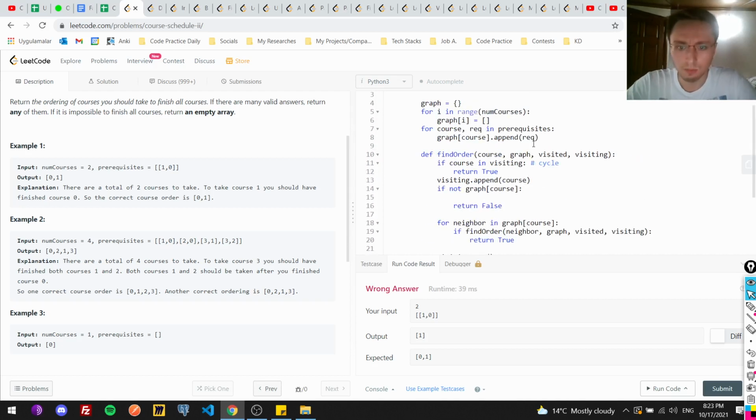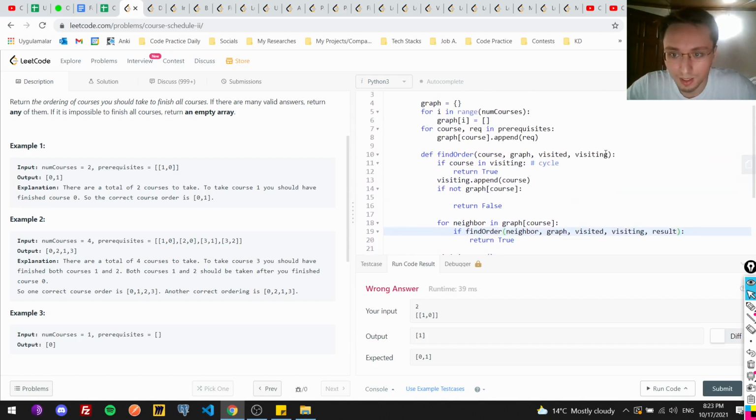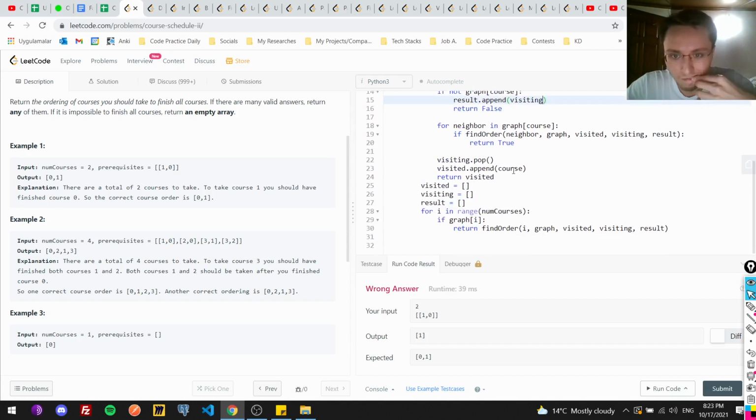Yeah, I'm having a problem with the output. I think it is working, but let's say I have a result like this. Again, I want to append it here. I put it here and here. Let's append visiting. And yeah, here.